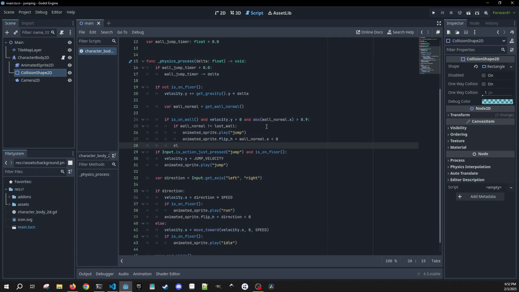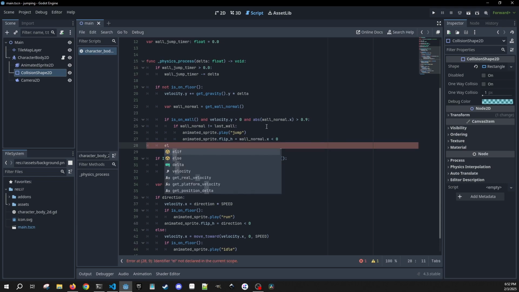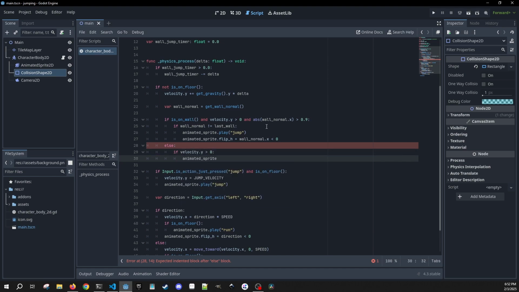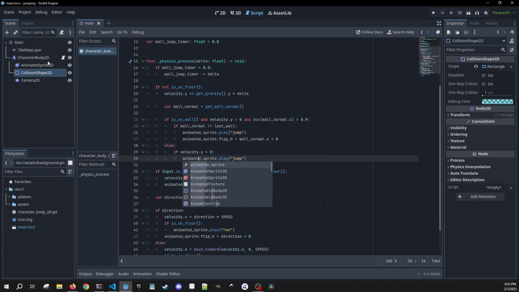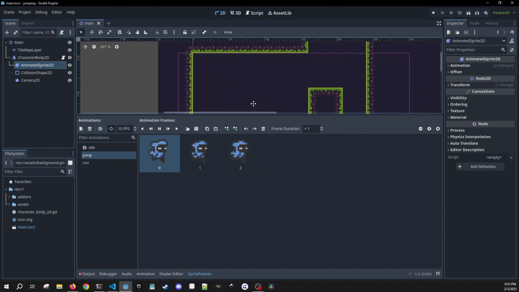We need to add an else block here outside of the if is on wall, and we're just going to check if the velocity dot y is greater than 0, animated sprite dot play jump. And just for a little bit of context, this is my animated sprite, and this is my jump animation.